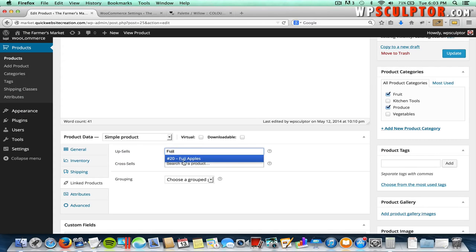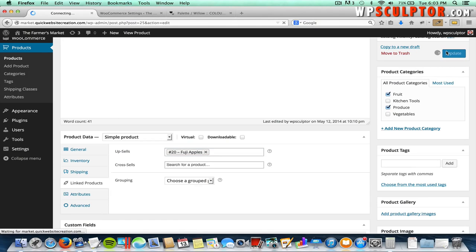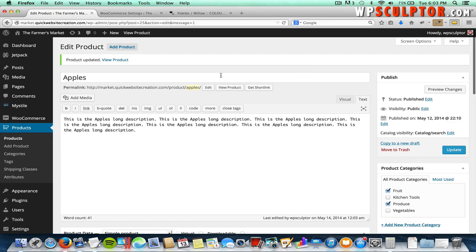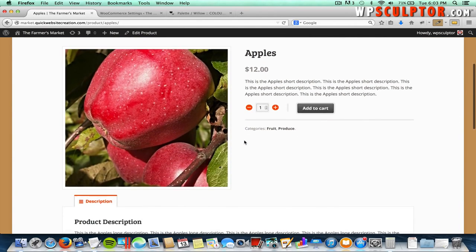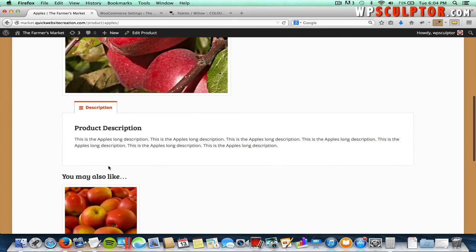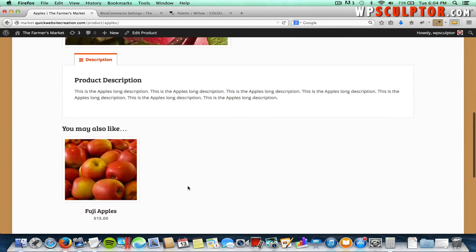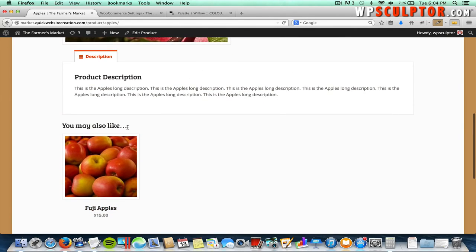If I can type, there we go. And click on that product and click on update. And click on view product. And so let's say a customer's on the apples product page, and when you scroll down, you'll have the Fuji apples showing up underneath the product description, and it says you may also like. And that is what's going to happen when you add a product as an upsell product.